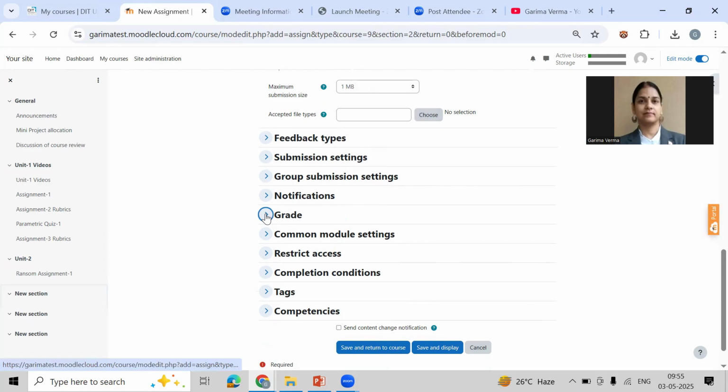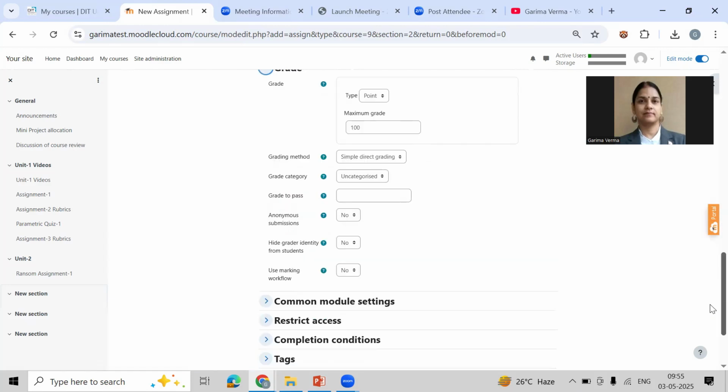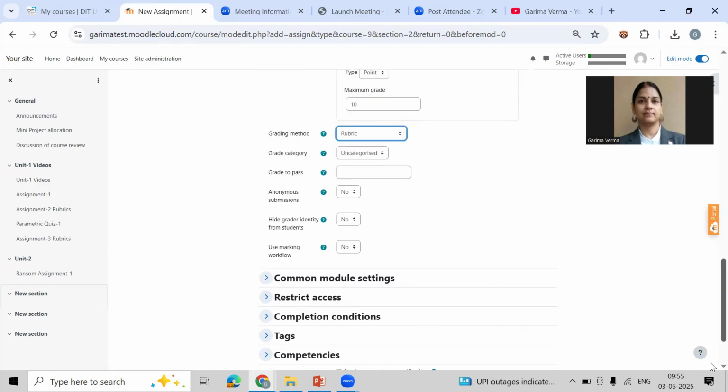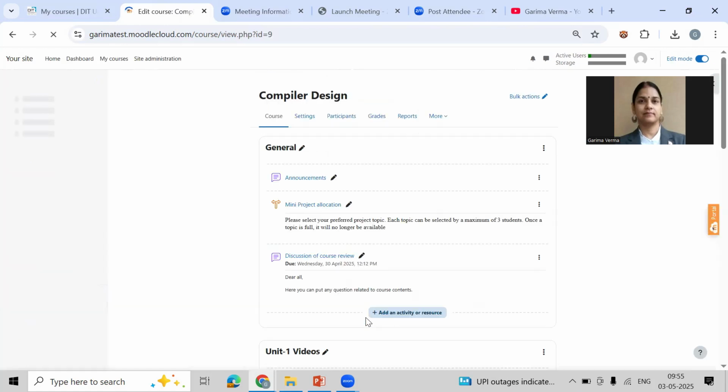Then go to the grade method. In the grade section, specify how many marks you wish to assign for the assignment. So I am specifying 10 marks. Now, the grading method. You need to change the grading method. By default, the grading method is simple direct grading. You need to change it into rubric. So I have changed it to rubric and then saved the assignment. So I have saved and returned to the course page, right?